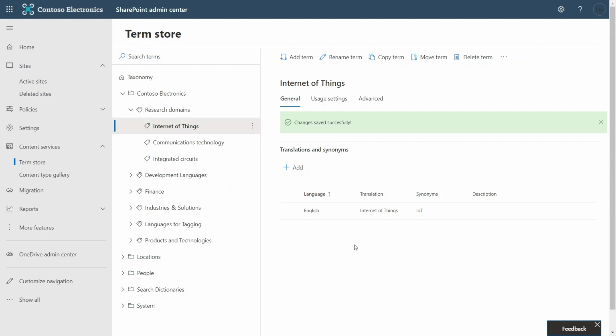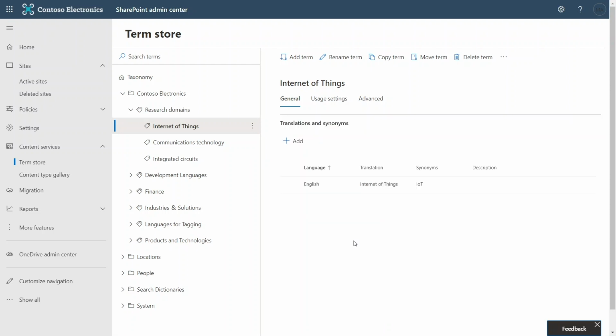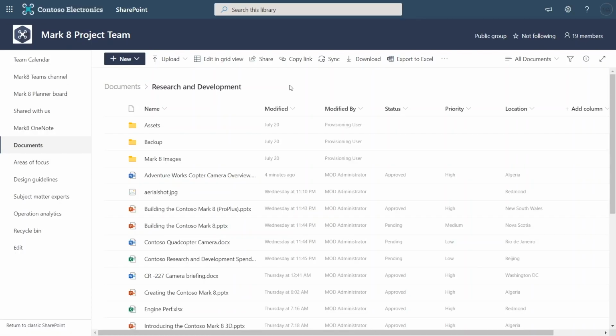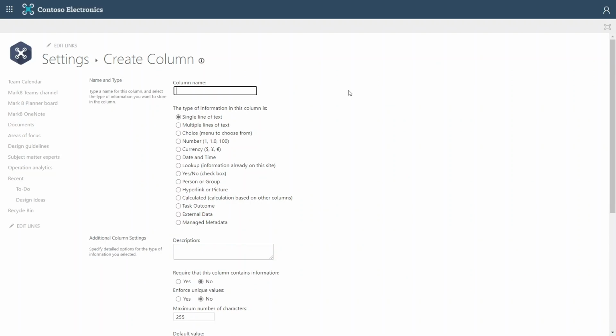Now that I've set up these terms, let's look at actually making them available to end users. Terms that you've defined can be made available to your end users by adding managed metadata columns to SharePoint lists or libraries. To do so, select Add Column, select More, and in this experience, define the column name that you'd like. In the column type, select Managed Metadata.